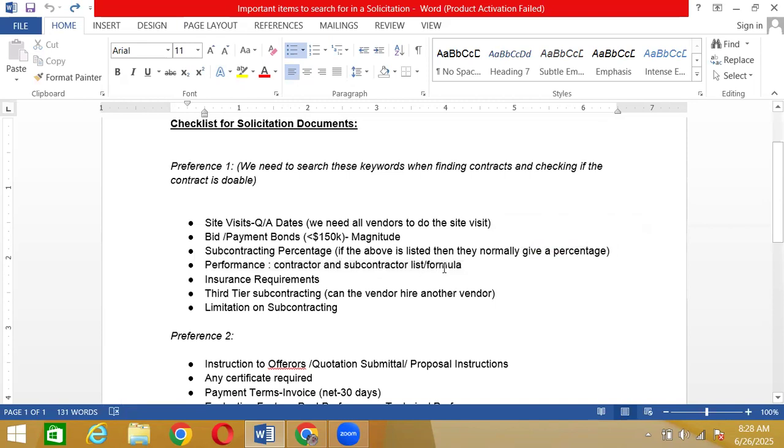So what is the contractor and subcontractor list or formula? Here they would give you a formula to calculate how much work you are doing and how much the subcontractor is doing, okay? So we see that they added a formula asking us to calculate how much work we are doing and how much work the subcontractors are doing. So at that point, it is fine. They're just asking us to calculate it or just inform them how much work we are doing, how much work the vendor is doing.